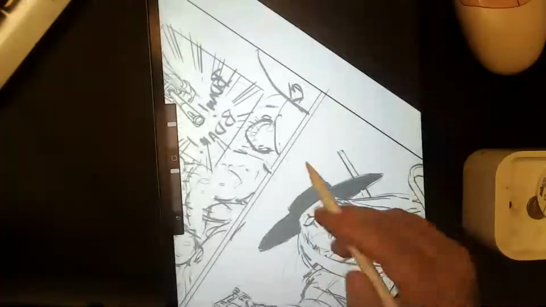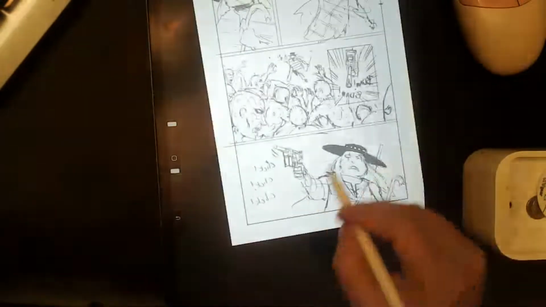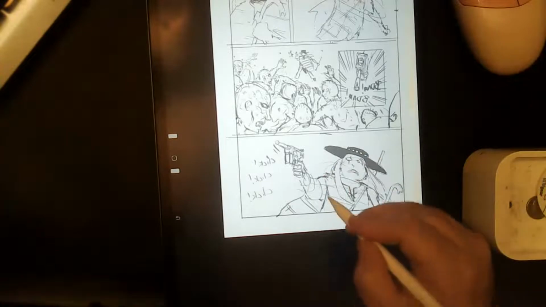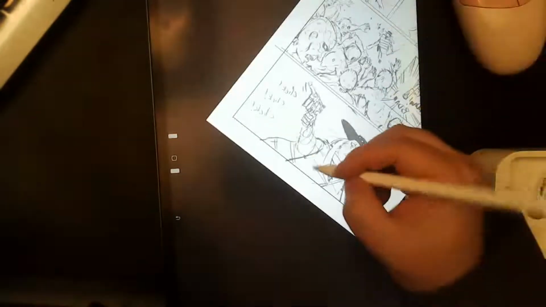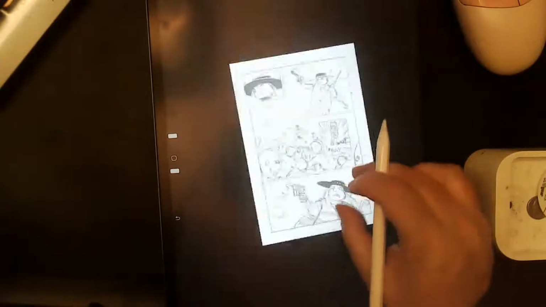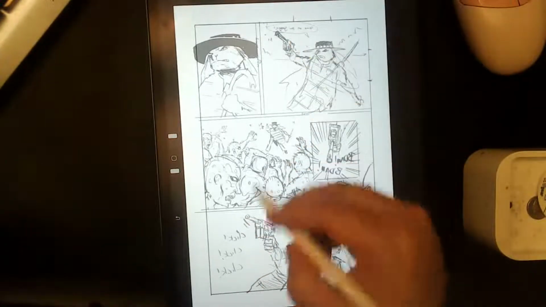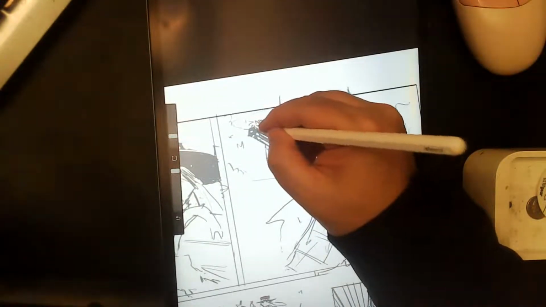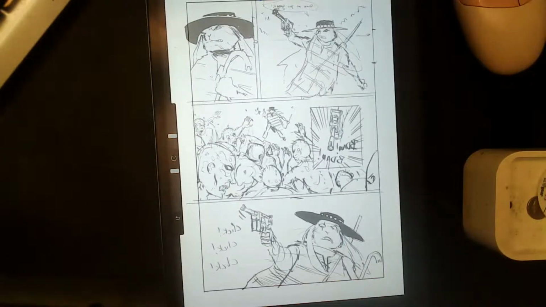Ooh, let's make sure we get these coins on the hat. I want to make it real obvious that this is not the same. I didn't draw the same gun and then just copy paste it.